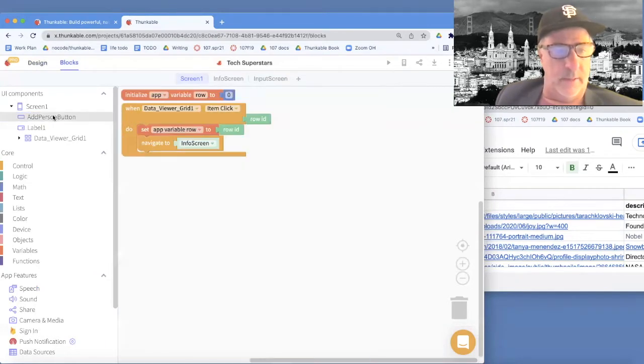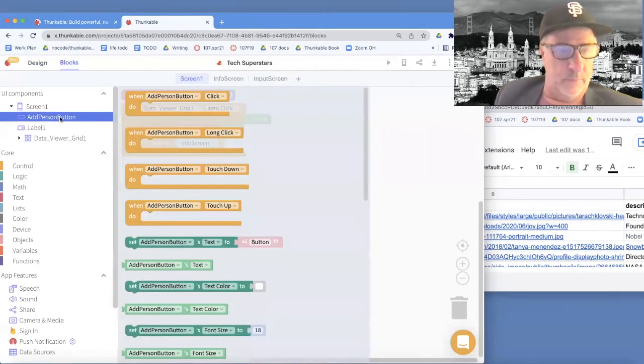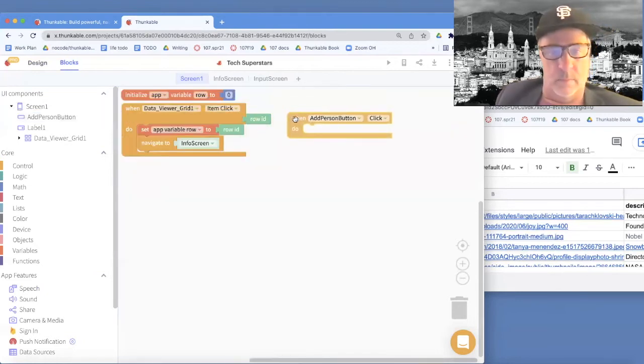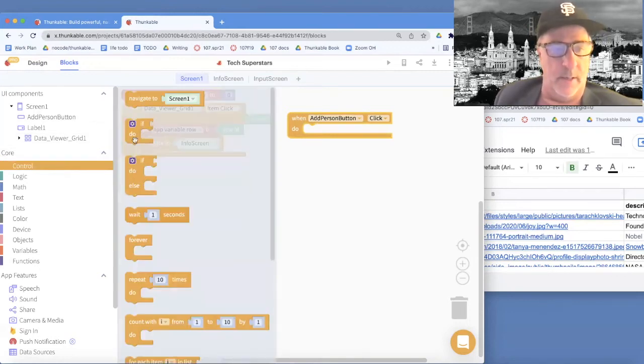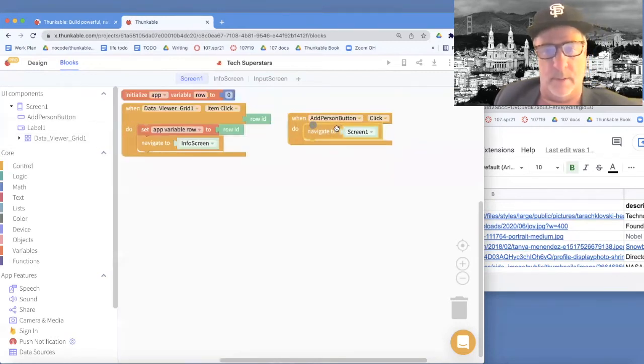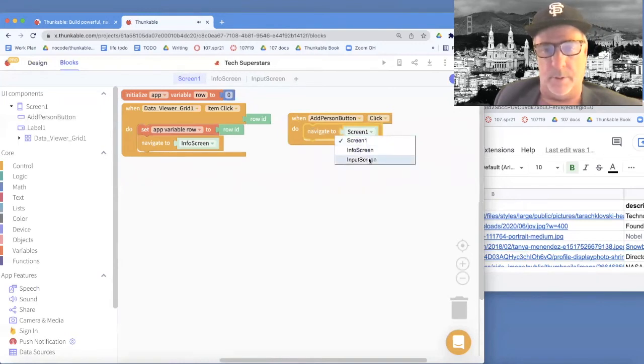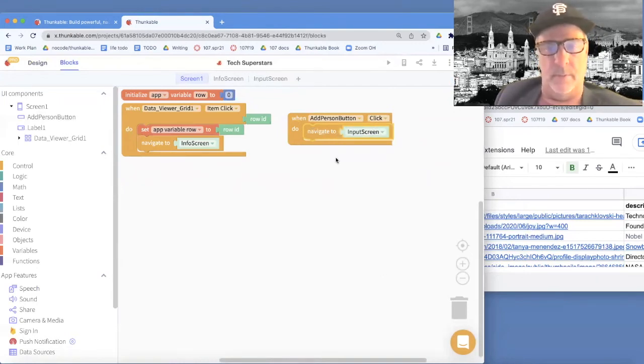So when I click the add person button, what do I want to happen? Well, this is pretty simple. When I click that add person button from the home screen, I just want to open up not screen one, but input screen. Okay, cool. So now I should be able to at least test my app.